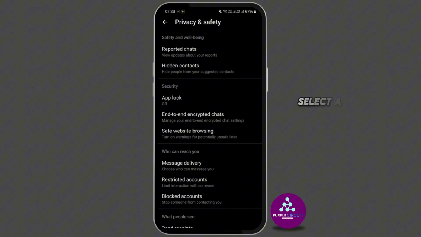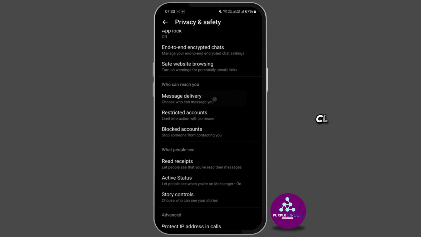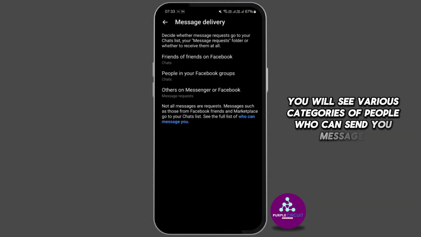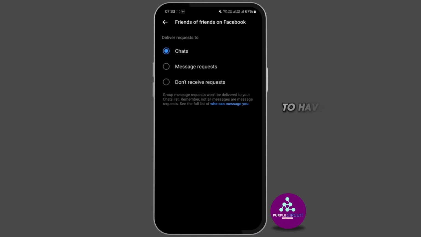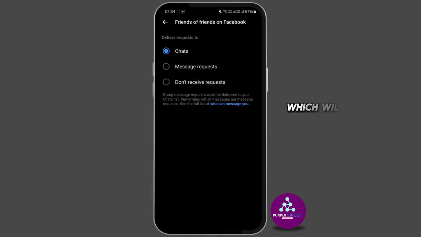From here, select the message delivery option from the who can reach you section. Click on it. You will see various categories of people who can send you messages. Message requests to have their messages sent to your message request folder, or block to prevent them from messaging you, which will send their messages to your spam folder.